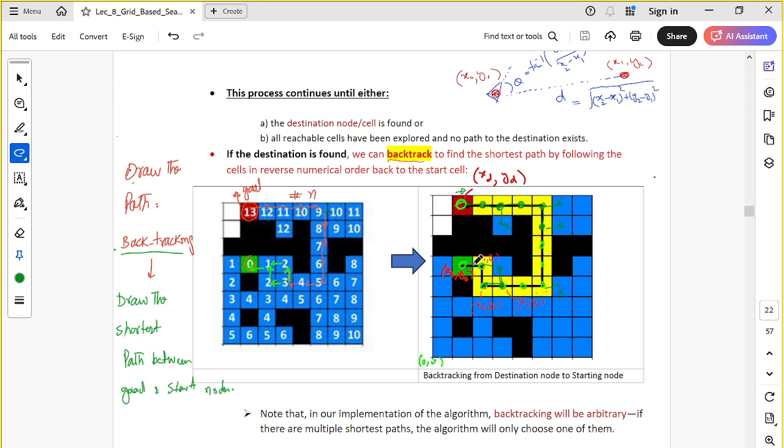So it can go from here to here, or it can go from here to here. So this is the path finally generated by the two algorithms. Basically, this is the Grassfire algorithm, but it has two algorithms. One is the exploration algorithm. Second is the backtracking algorithm. These algorithms will give us the shortest path between the starting node and the goal node.